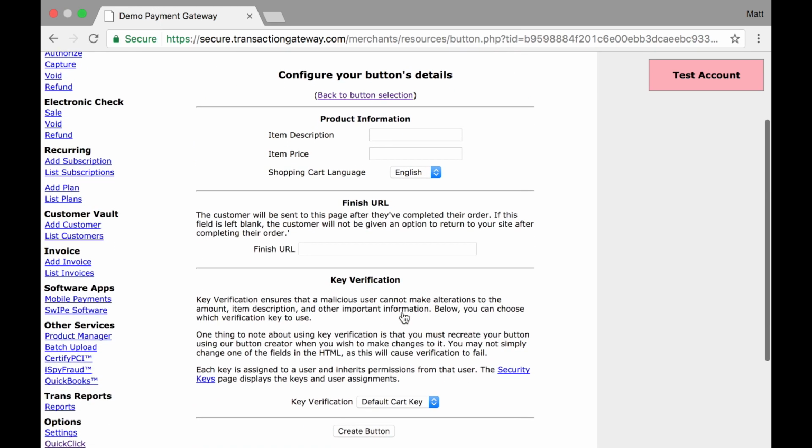You're taken to a form where you can enter a few parameters for this button. The only two required fields are item description and item price. The item description is what the customer will see that they're paying for, and the item price is how much that item costs. When entering the item price, remember to include the cents as well. Beyond these two items, everything else is optional.